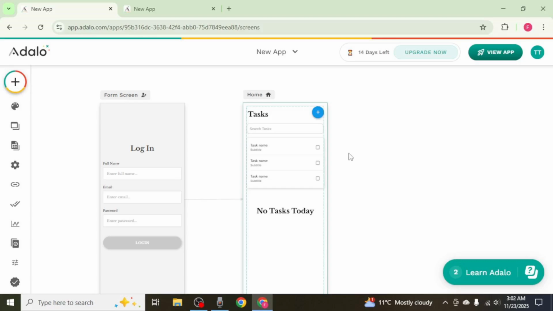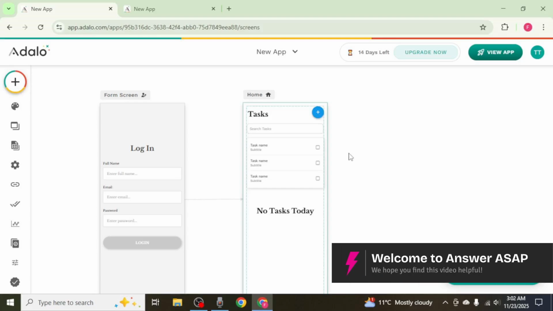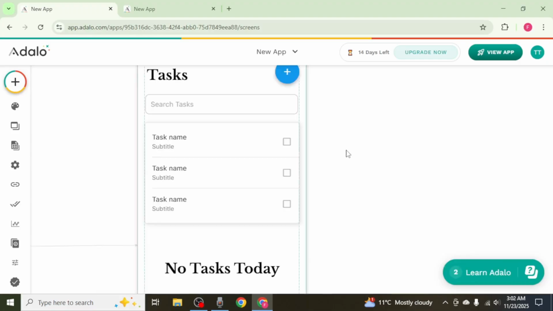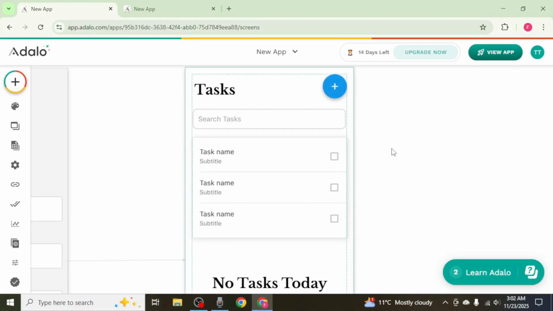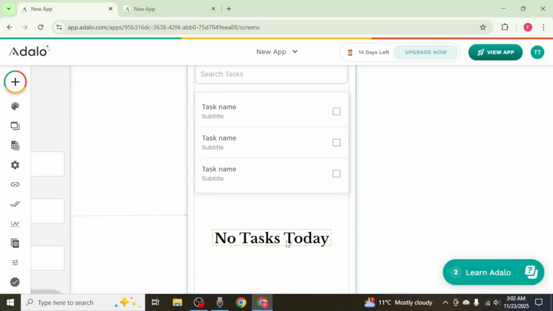In this video, I'm going to show you how to set conditional visibility in Adalo. Conditional visibility allows you to display elements only when specific criteria are met. For example, I have a list of tasks and a text block that says, "No tasks today." If I want this text to appear only when no tasks are due, I can set a visibility condition.